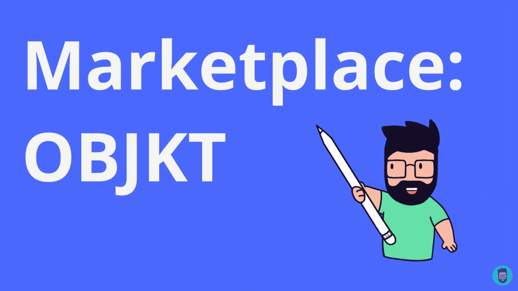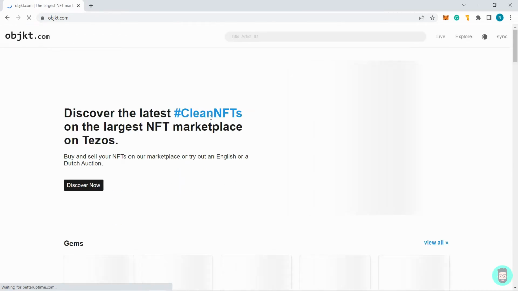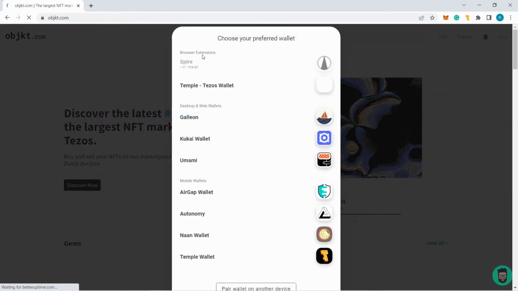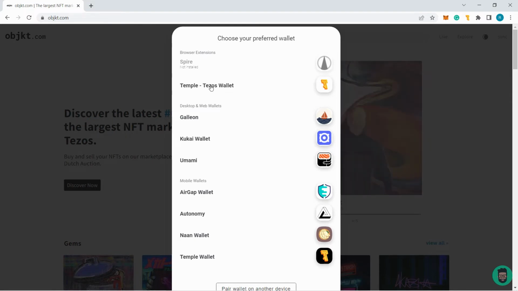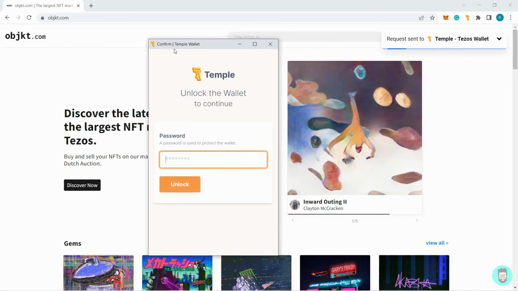Let's now connect to Objkt, which is the biggest and most popular marketplace on Tezos. Just search Objkt on Google and click on the first link, which is objkt.com. So when you open up Objkt for the first time, click on this sync button at the top right hand corner. So click on sync and it will ask you to choose your wallet. Click on Temple/Tezos wallet if you are following this tutorial. If you selected some other type of wallet, you can click that, such as Kukai or Airgap. So click on Temple and it will ask you to confirm the transaction.